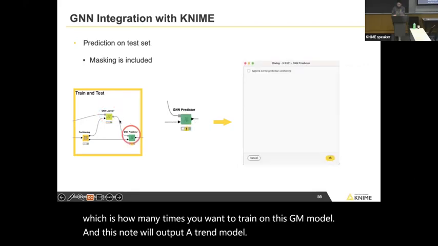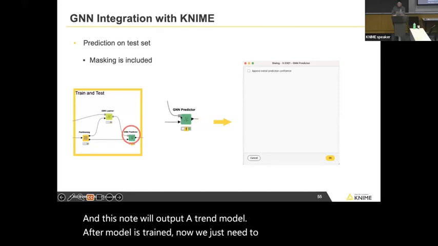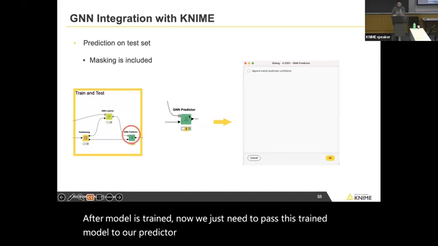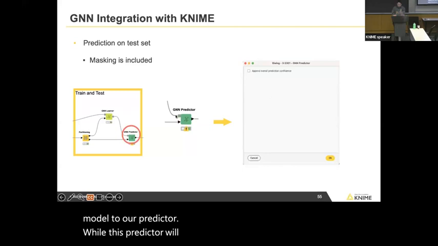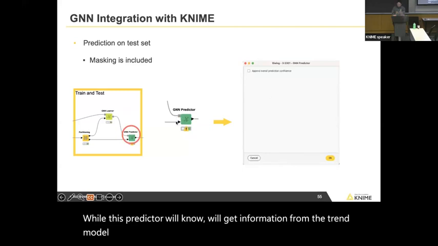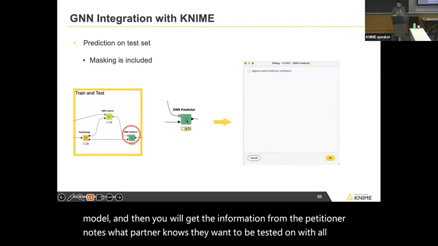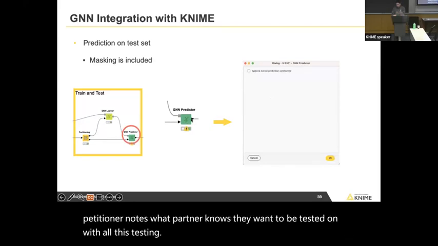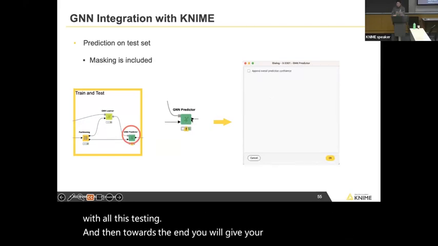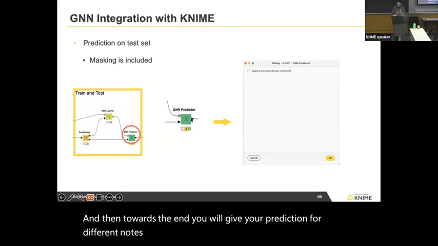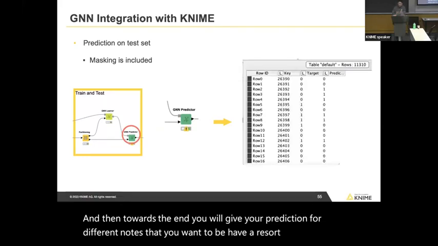After the model is trained, we just need to pass this trained model to a predictor. This predictor will get information from the trained model, and it will also get information from the partitioner node about what part of the nodes you want to test on. With all this testing, towards the end you will get your predictions for the different nodes that you want to have a result on. This is the output of these predictions.